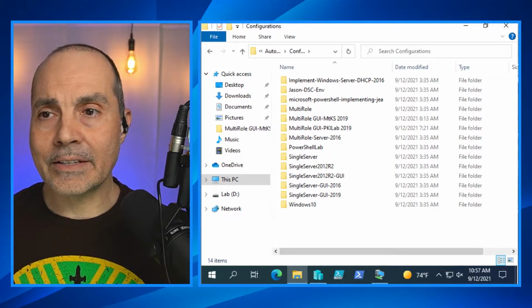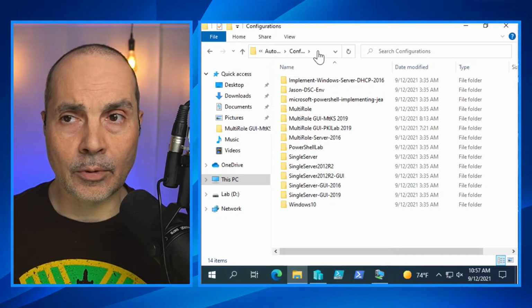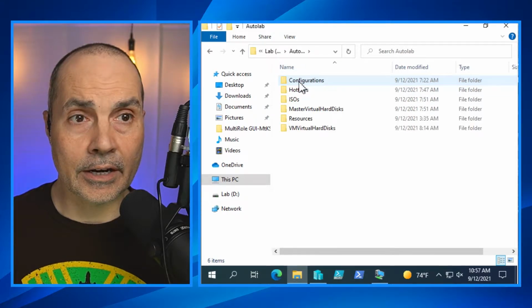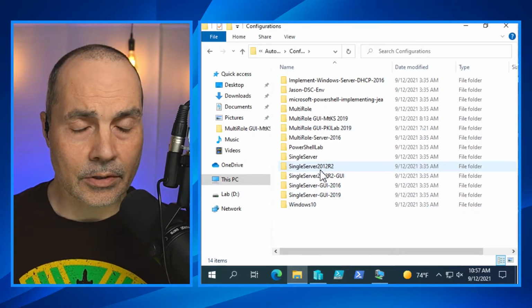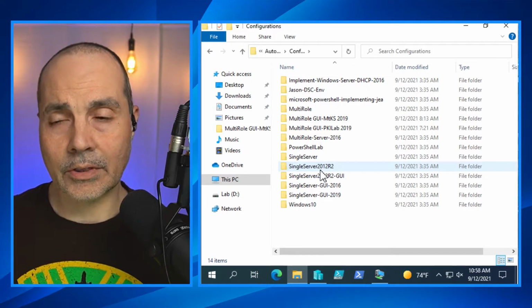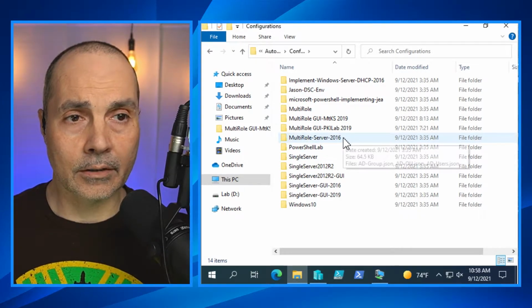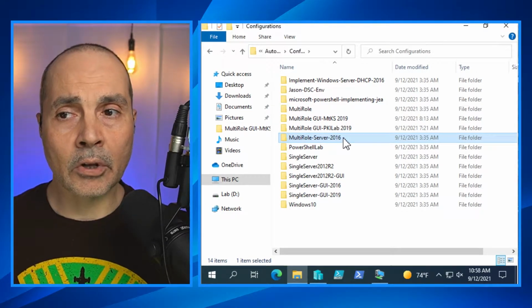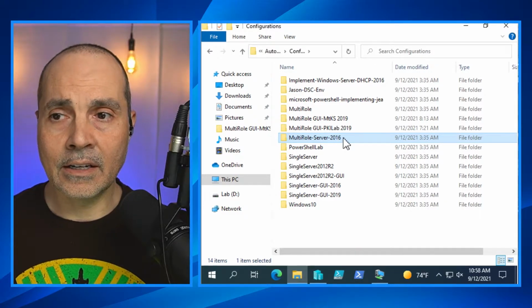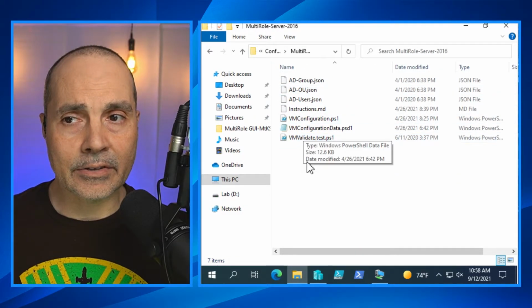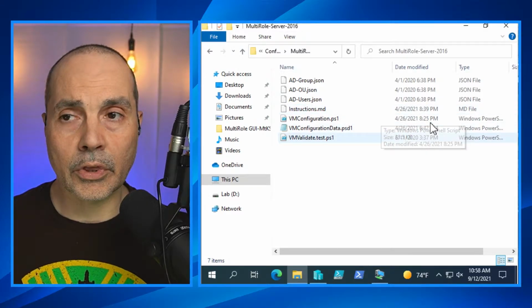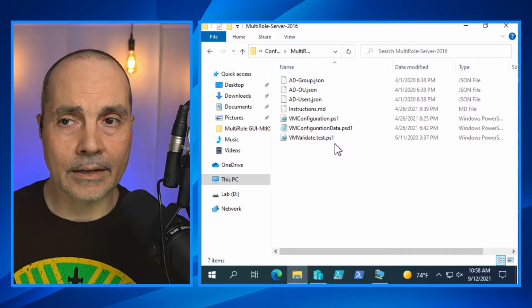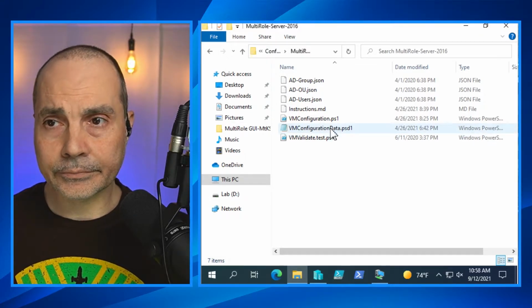But our base configurations for our Autolab deployment are under Autolab, and then Configurations. Under Configurations, there are a series of folders that come by default. And one of the configs, and we deployed this in our last session just to show an Active Directory deployment, was this multi-role Server 2016. If we dig into this, there's a handful of files here, and these all come with Autolab out of the box. Each one of these has a role in deploying servers to Hyper-V.